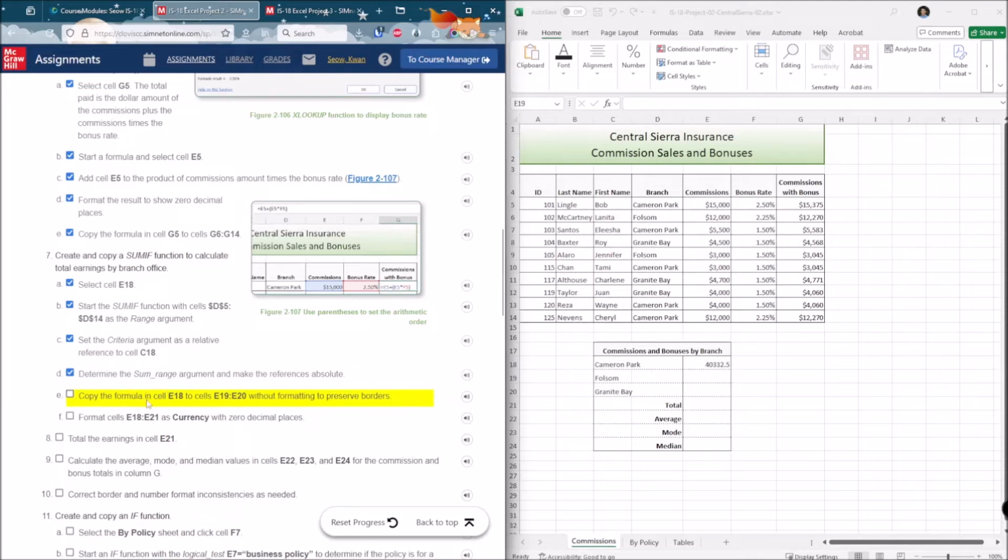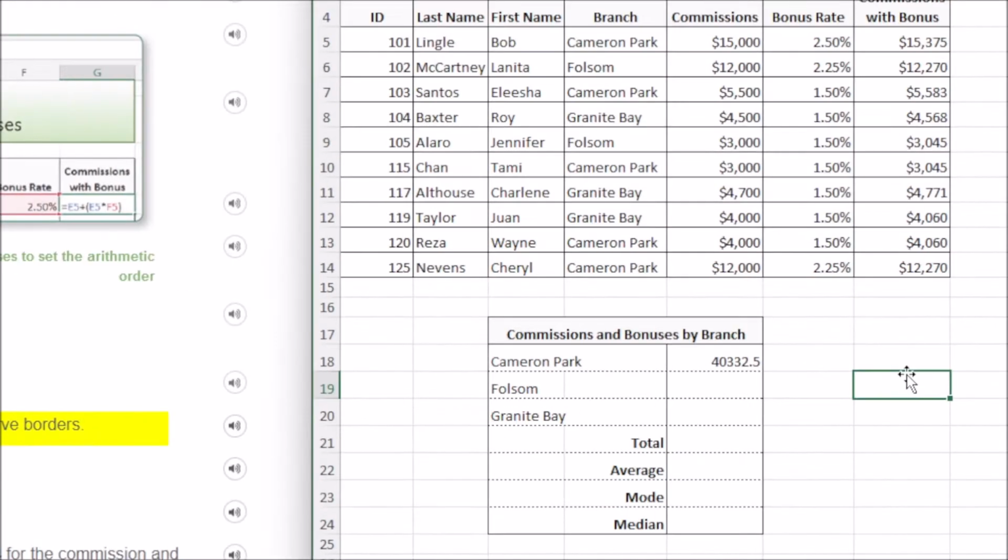Okay, so copy the formula in cell E18 to E19 and 20 without formatting. That's an important one to preserve the border. If I zoom in really quick, you notice right now there's dash lines in between the columns, and then there's solid lines on the edge. So what that means is you just have to be careful that you don't have solid lines horizontally. Let me show you what that looks like.